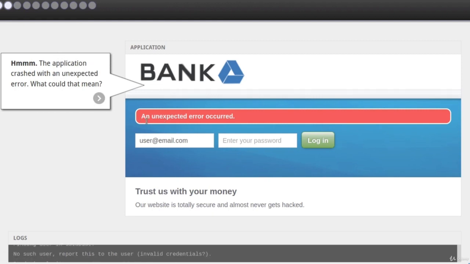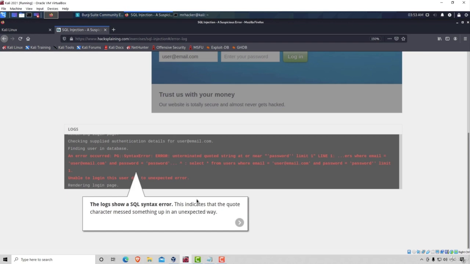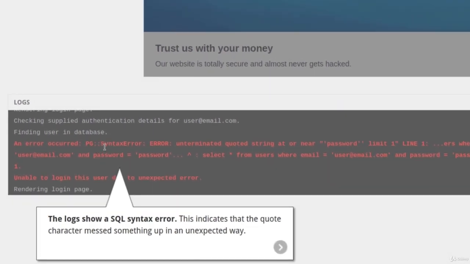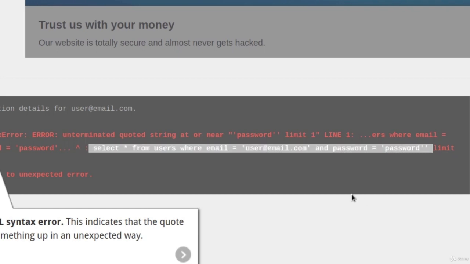Now we get an error. An unexpected error occurred. This says this application crashed with an unexpected error. What could that mean? Well, let's go to the next step, which will lead us to logs that says the log shows an SQL syntax error. This indicates that the quote character messed something up in an unexpected way. And if we take a look at the logs, we do get a syntax error, and here we also get the SQL query used to query our username and password, or in this case our email and password.